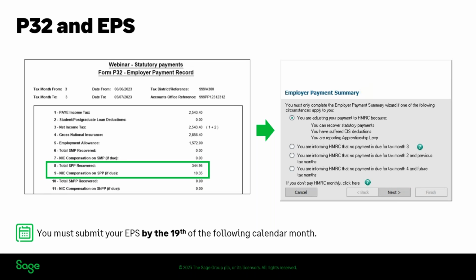And because you're making a reclaim, you will need to do a further submission at the end of the tax month. So this one's a monthly submission, even if your payroll is weekly. So you'd wait until the end of the tax month to do an EPS, and that will report the amounts that you've recovered. So let's show you a demo on this one.